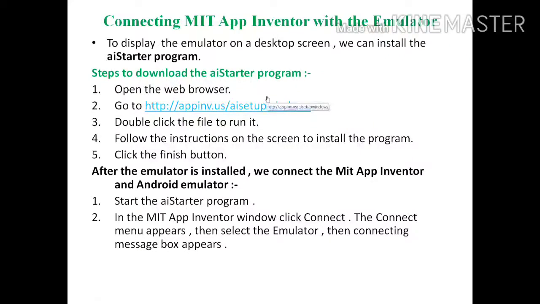The steps to install the AI starter program are: open the web browser, then go to this type of the link, then double click the file to run it. Okay, follow the instruction on the screen to install the program, then click the finish button. Okay, after the emulator is installed, then we connect the MIT App Inventor and the Android emulator. Now for this, start the AI starter program, then in the MIT App Inventor window, click the connect, then the connect menu appears, then select the emulator, then connecting message boxes appears.